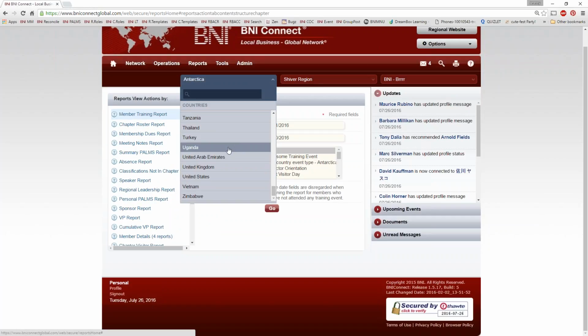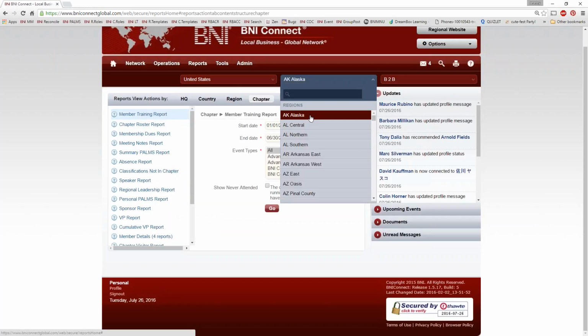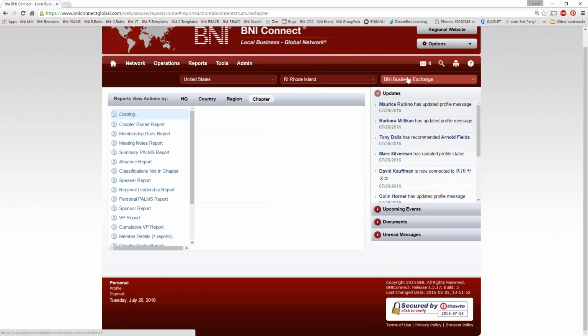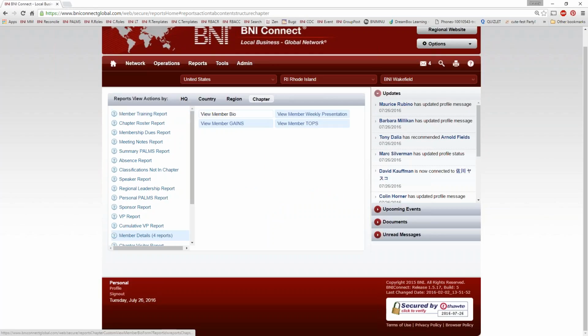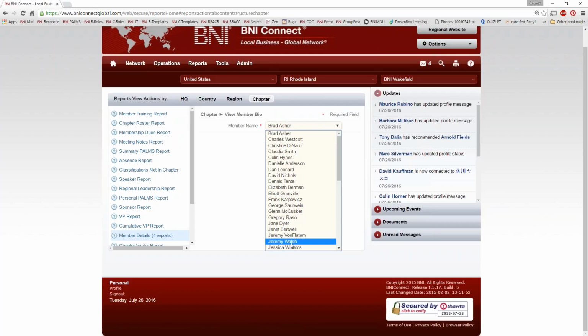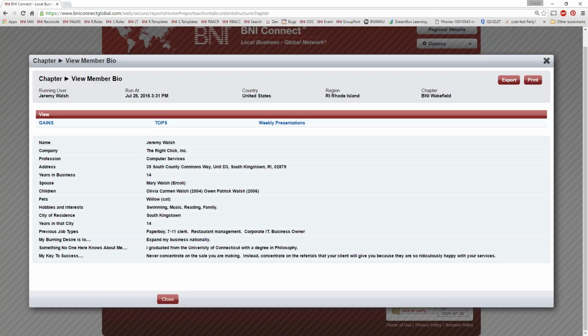Let me actually switch because nobody in Antarctica has their profile filled out. So let me go to my own region, my own chapter, so you actually see something of value here. All right, so I could go to the reports, and there's a thing that says Member Details Report. Click on View Member Bio, and you can view the bio for anybody in your chapter, and as long as they've filled out their profile, this will have that information. So this is essentially the same bio that they would fill out before a keynote 10-minute presentation at their chapter meeting.